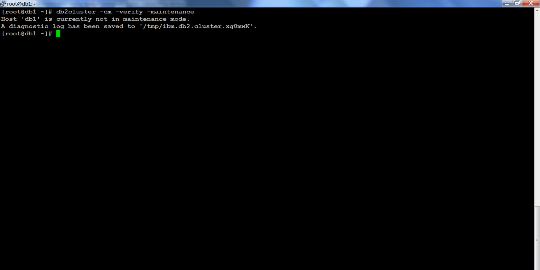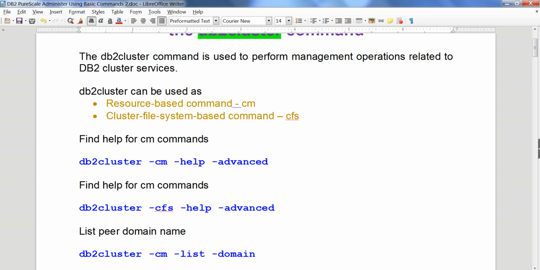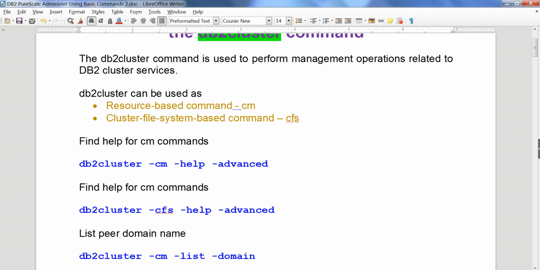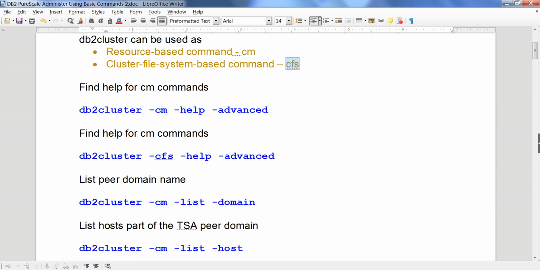So before going to the next page, I'll just review some of the commands. DB2 cluster has got two broad categories: cluster manager commands and cluster file system based commands. To take a look at the help, you can use this particular command: db2cluster -cm -help -advanced. To take a look at the cfs based commands, you will say db2cluster -cfs -help -advanced.